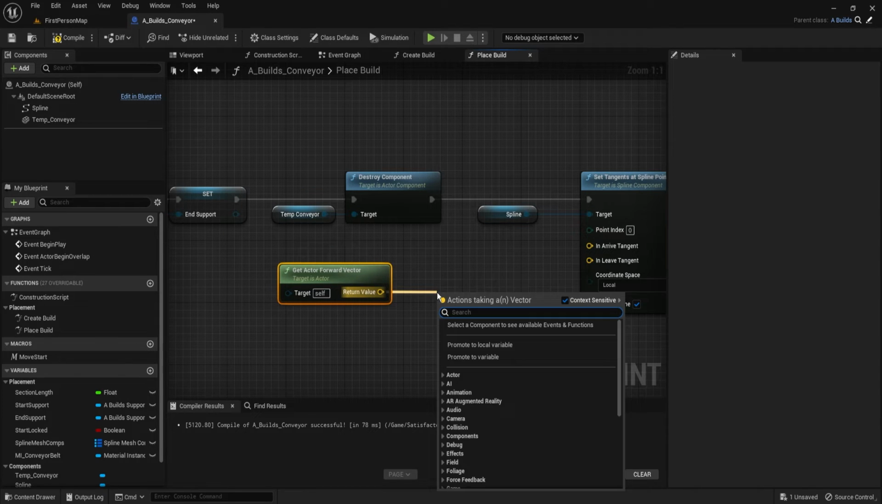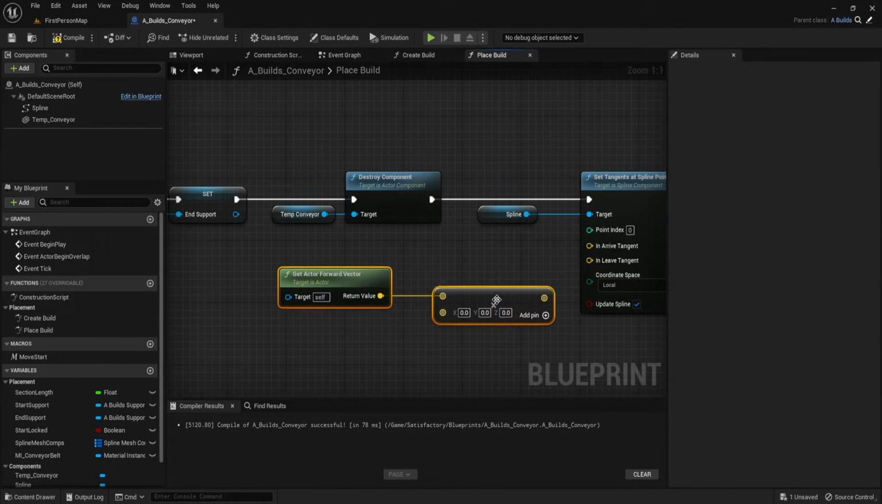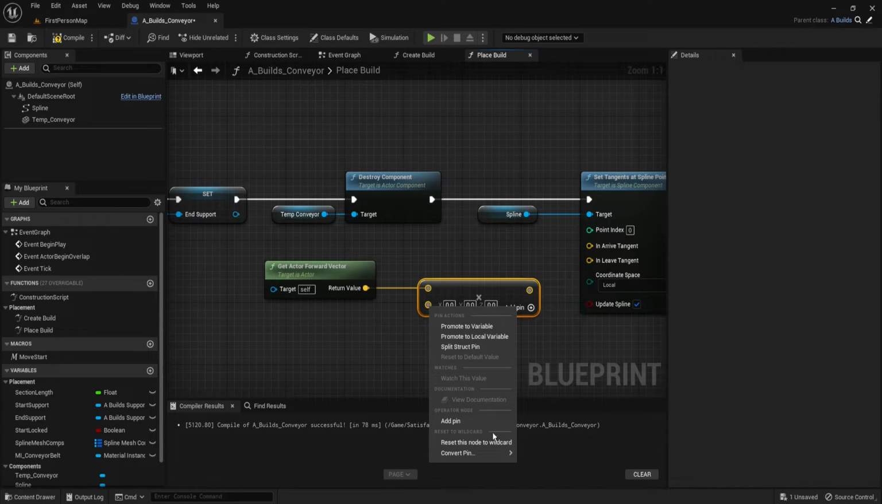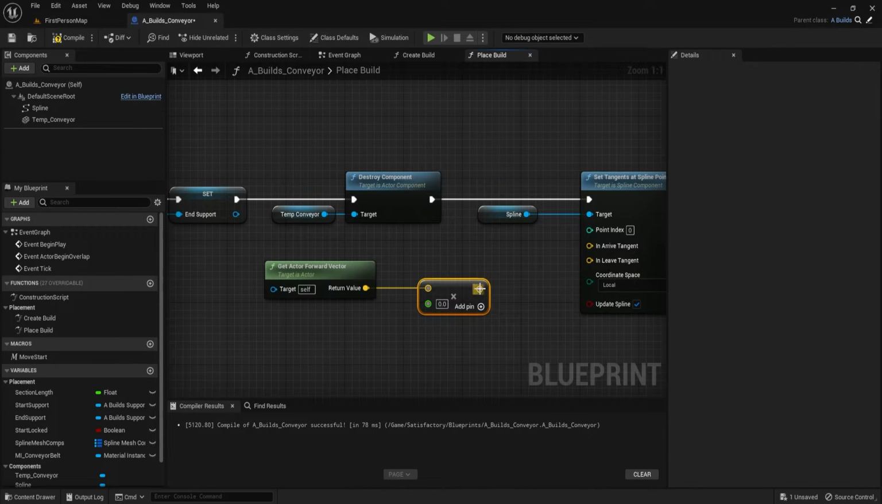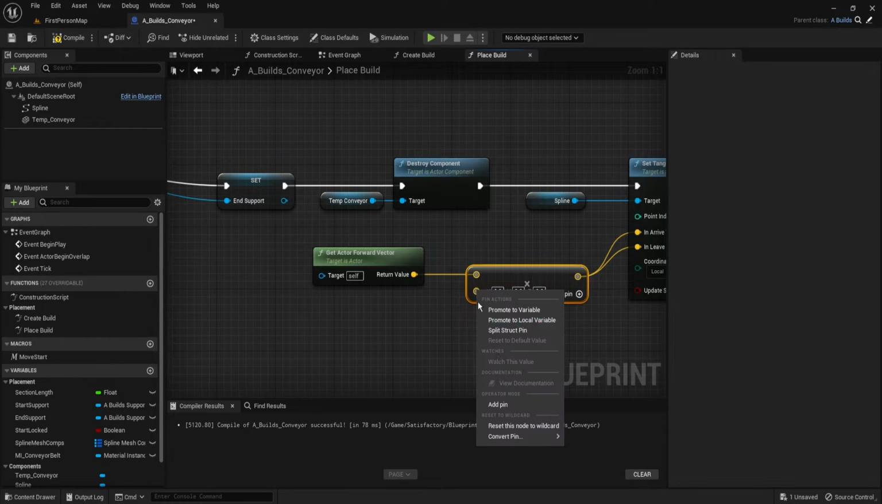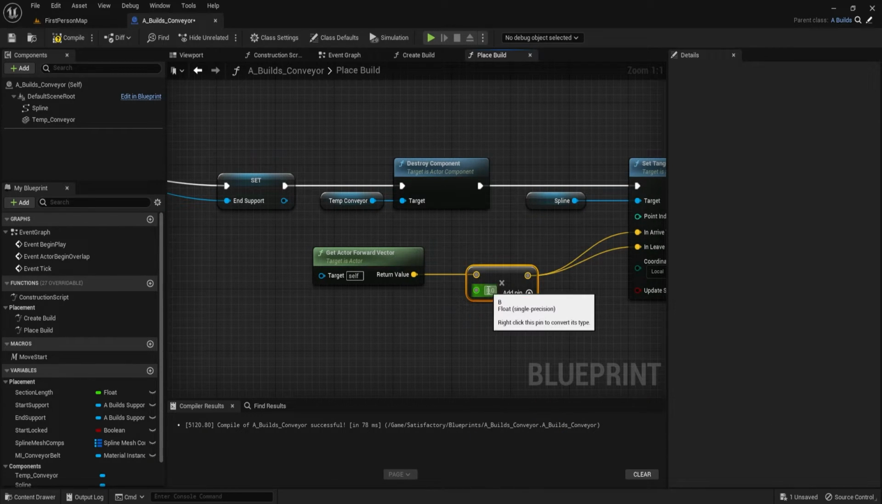And we're going to multiply this by 100. So to do that, we want to right click and convert the pin to a float. Attach both of these into our arrive and leave. Actually, if you attach it, it will reset it. And we want to set it to 100.